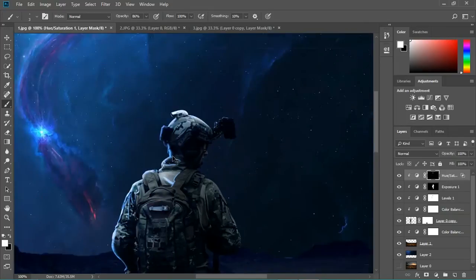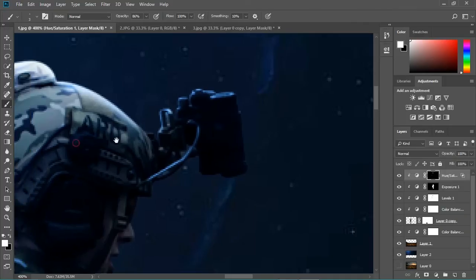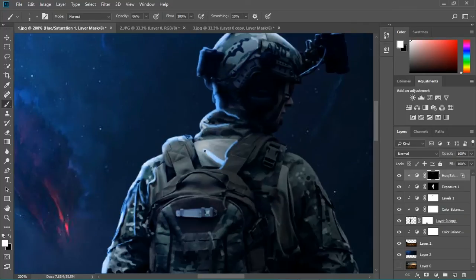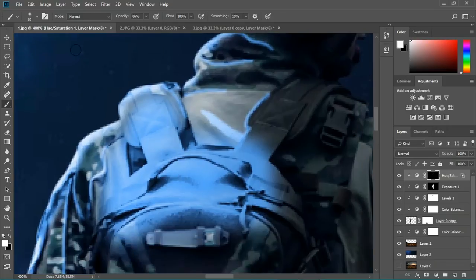With this highlight technique, you just have to paint where the light is coming from, right? It looks more natural, and it looks really cool when you paint it quickly, and to make it stronger, we're going to decrease the opacity.